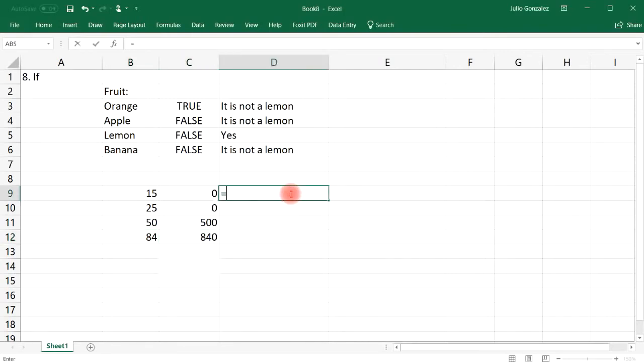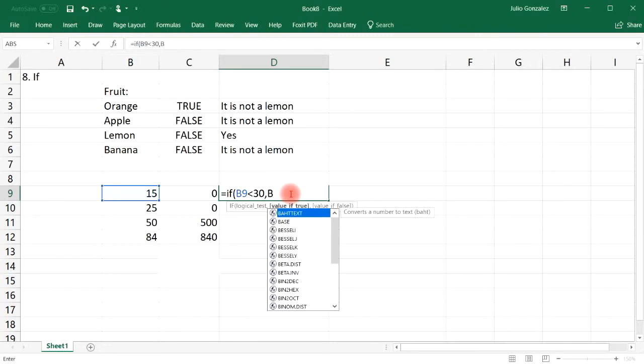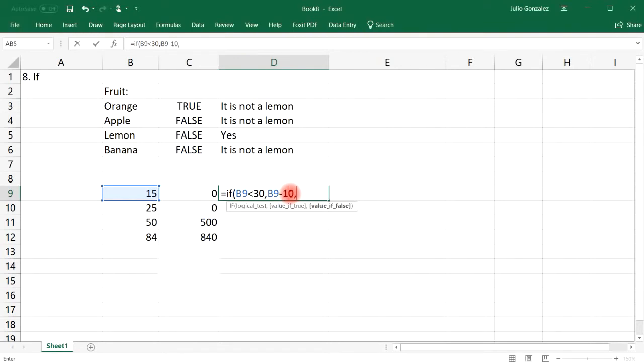Now let's do something else. So let's do if, and let's start with B9 again. Let's say B9 is less than 30. This time, I want Excel to take B9 and subtract 10 from it. Let's do something different. And if it's false, I want it to divide B9 by 10.